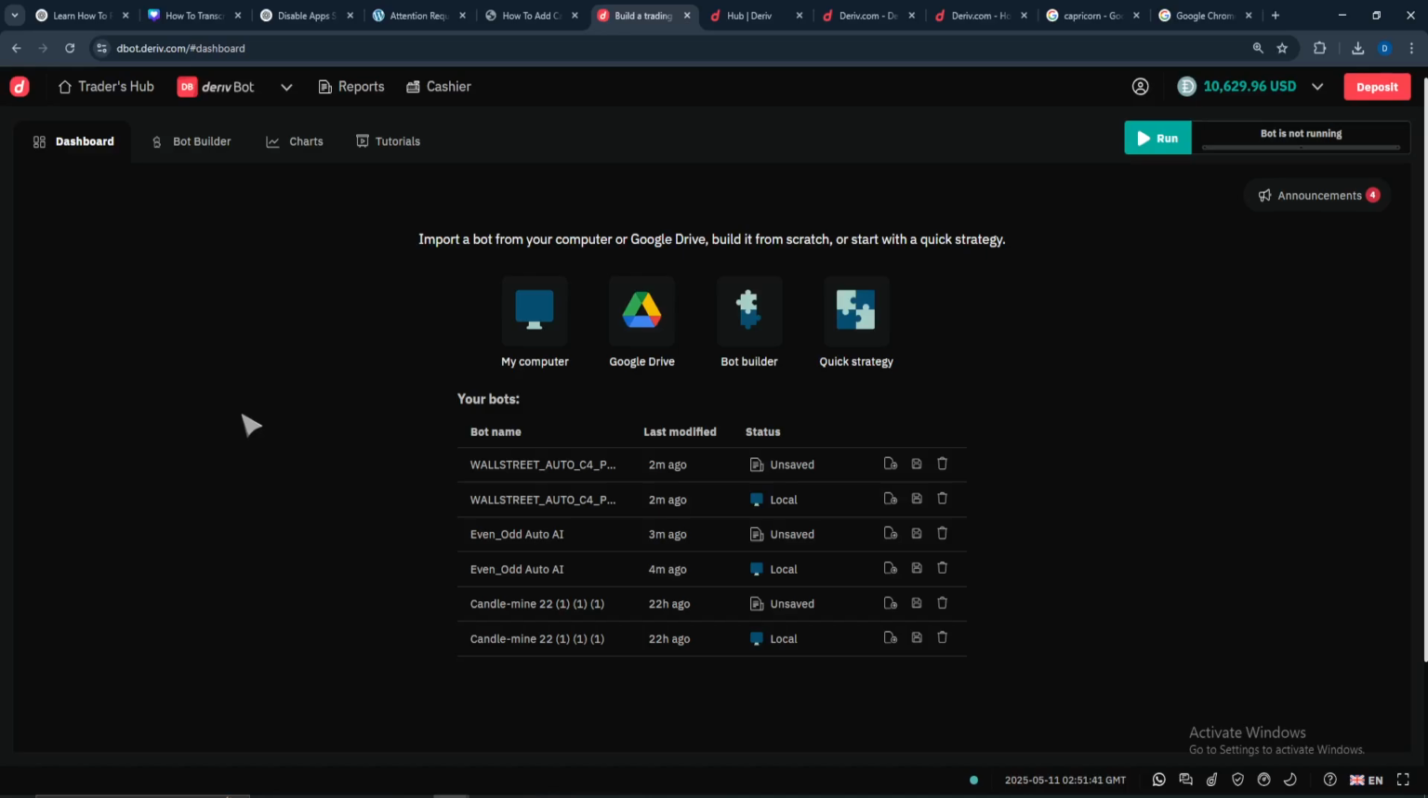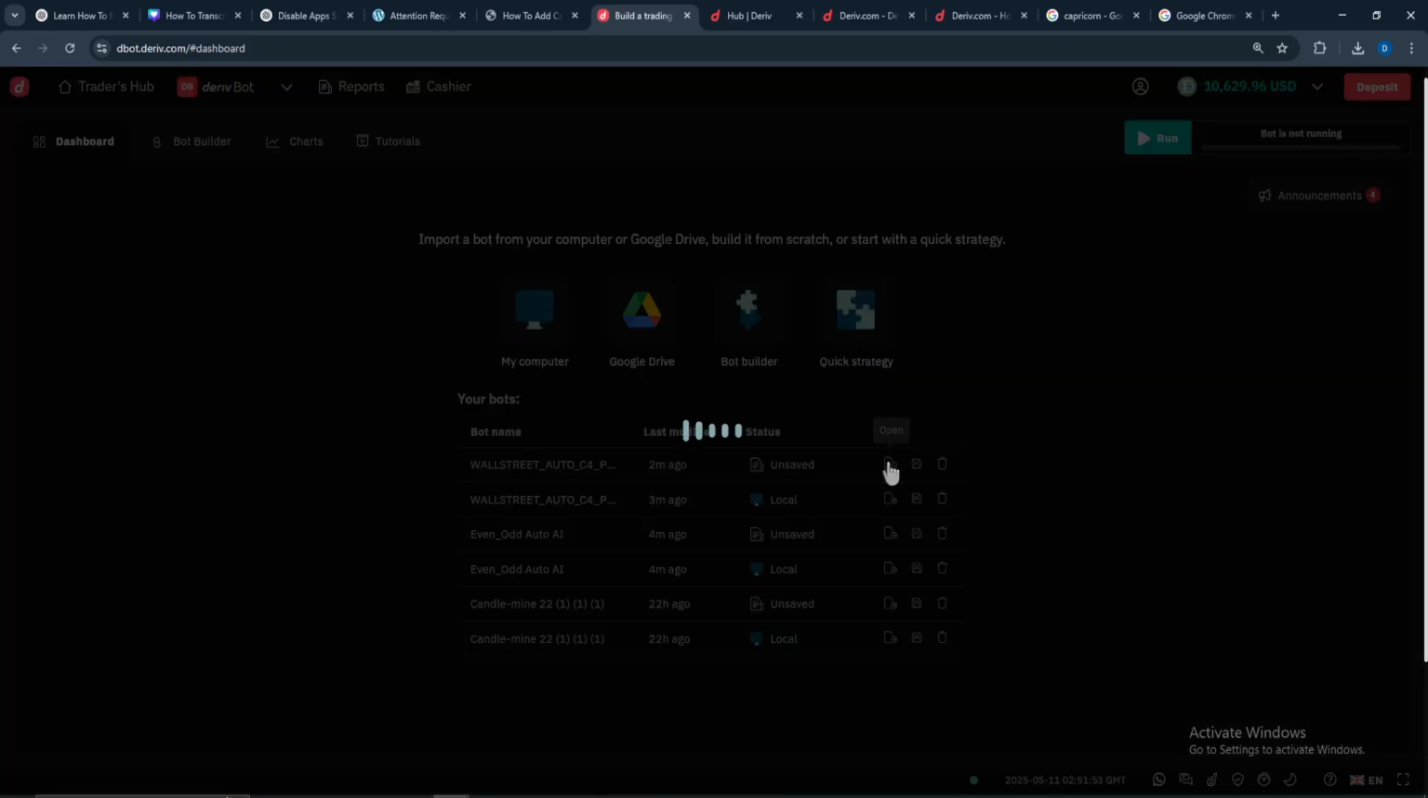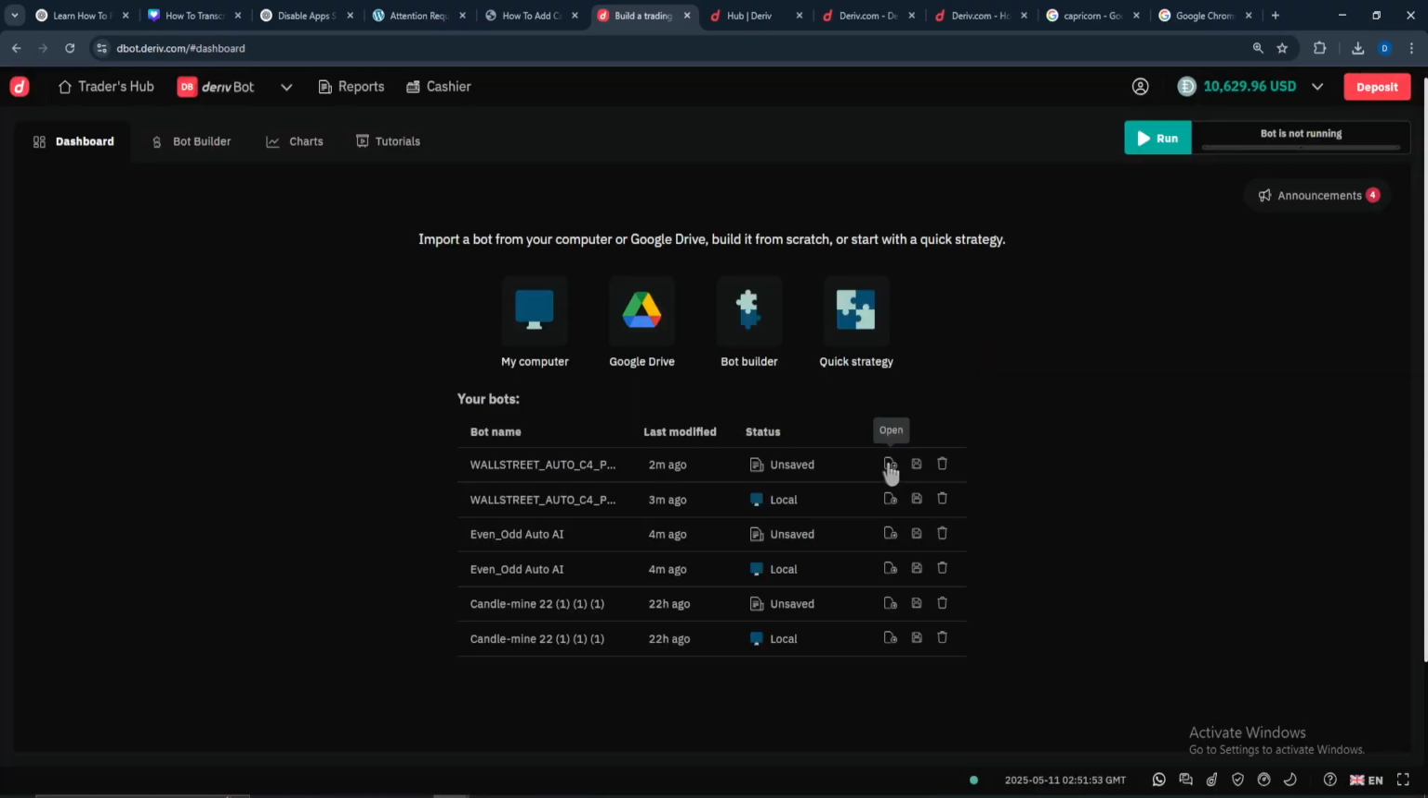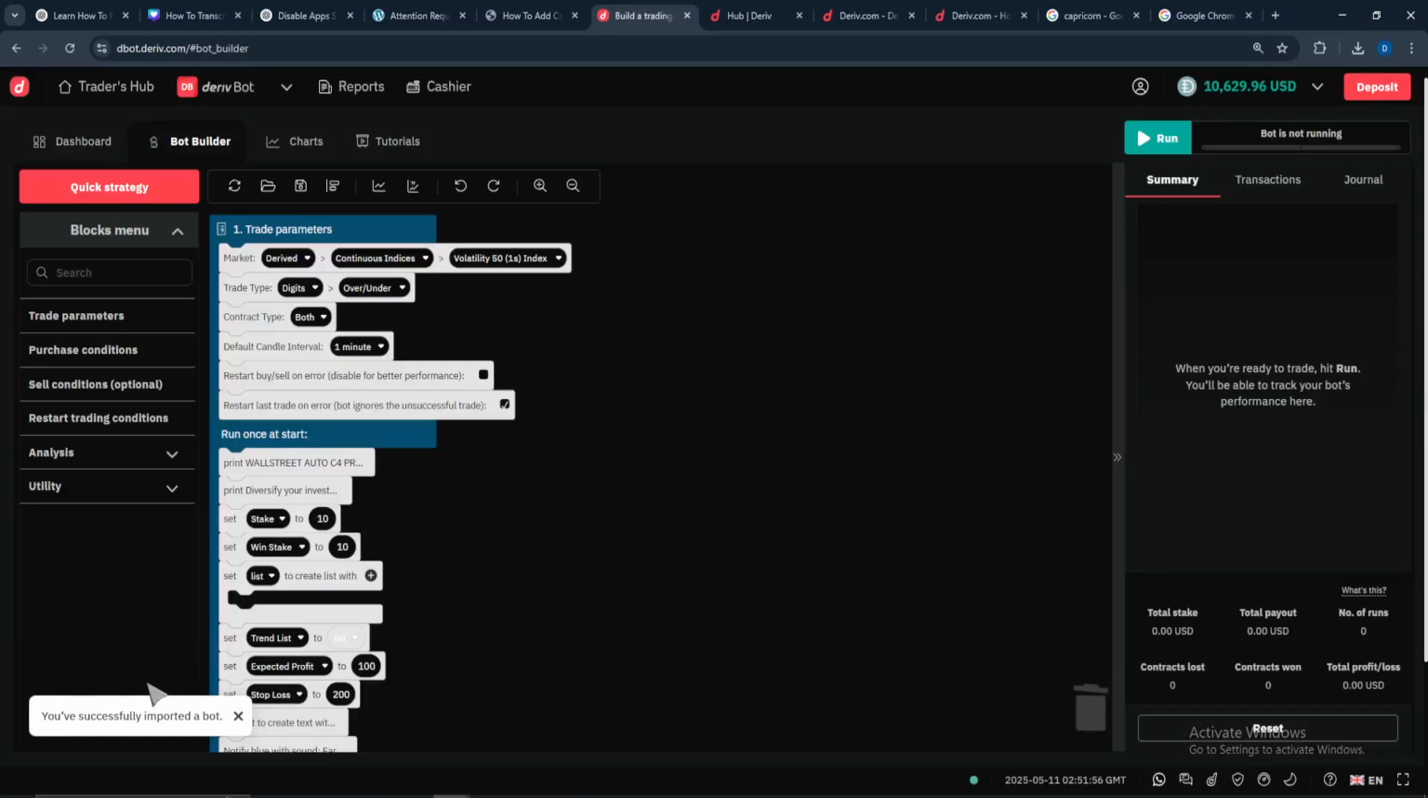In this video, I'll be showing you how to use the Wallstreet Auto C4 Pro bot, okay? And this is how we do it. So the first thing, ensure you have uploaded the bot to Deriv, okay? Once you do that, simply click on this open icon, all right? Once you click on that open icon, you will see that your bot has been successfully imported.